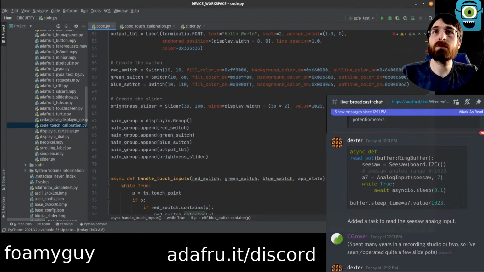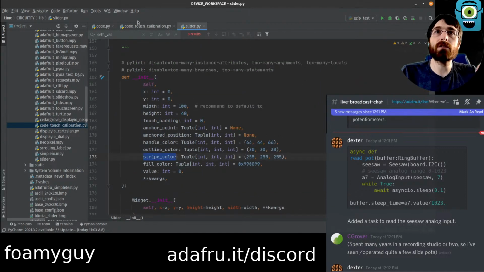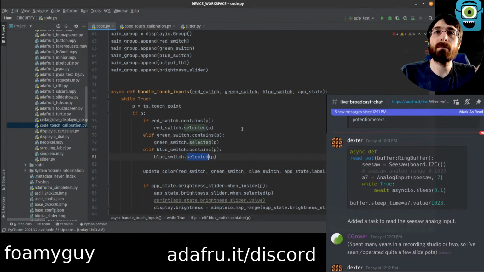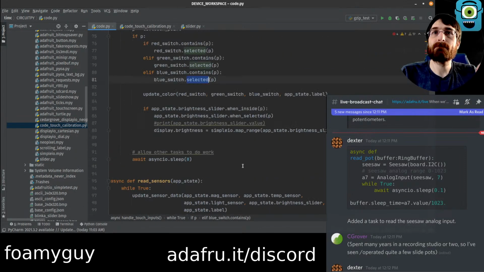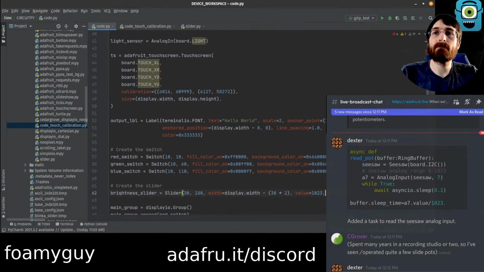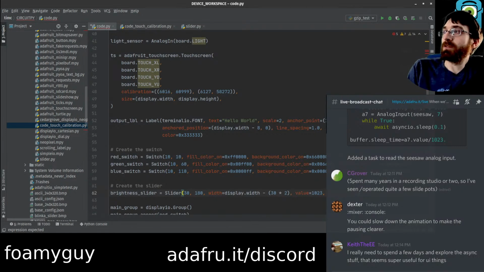I think we should be able to pass now, what did I call it end up being? Fill color. Be able to pass fill color. Get paused again? Yep. I feel like I didn't have as long that time, YouTube. Could slow down the animation to make the pausing clear.